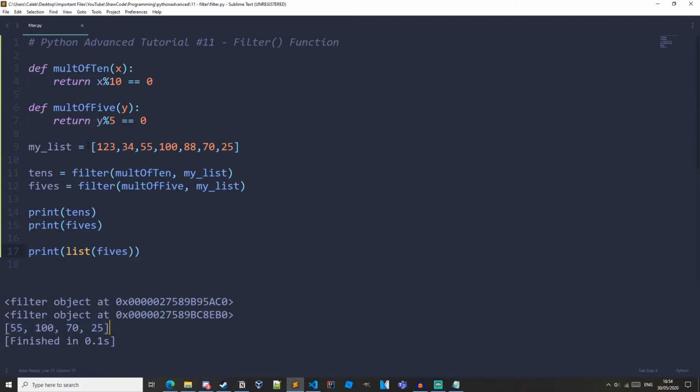So it's gone through this list and passed each item into this mult of 5 function, and if it returns true, the item will be added to the iterator. If it returns false, it won't be. So the only ones that did return true were 55, 100, 70, and 25, which is why they are part of the fives iterator. All of the items that aren't multiples of 5 have been filtered out.